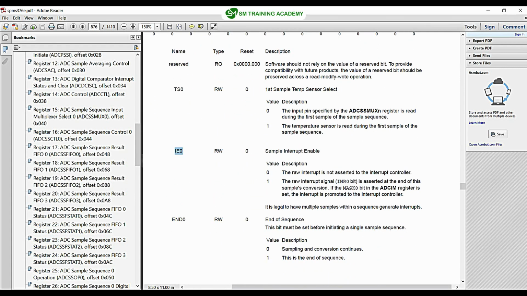In this register we want to write 1 to the IE0 bit, which is useful for enabling the raw interrupt signal once the ADC conversion is complete. Using this signal, we will be able to find that the ADC conversion is complete, so that we can read the ADC value.